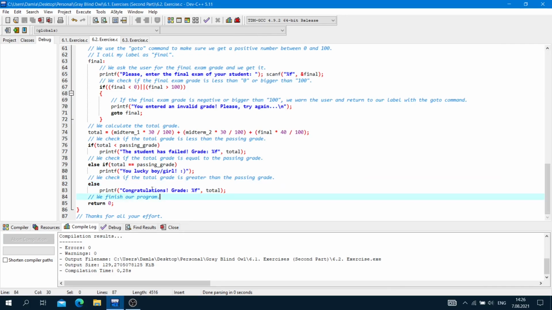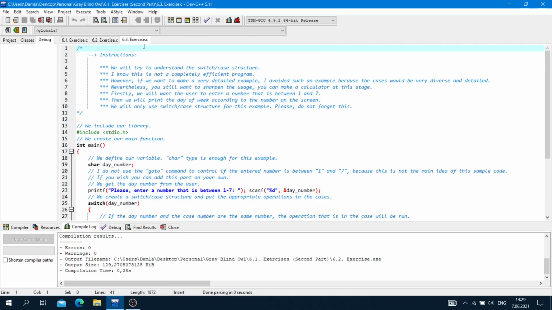Okay, we finish our program here. Return 0 and semicolon. Now we will go on with the last exercise. Here, instructions. We will try to understand the switch case structure. I know this is not a completely efficient program. However, if we want to make a very detailed example, I avoided such an example because the cases would be very diverse and detailed. Nevertheless, if you still want to sharpen the usage, you can make a calculator at this stage.